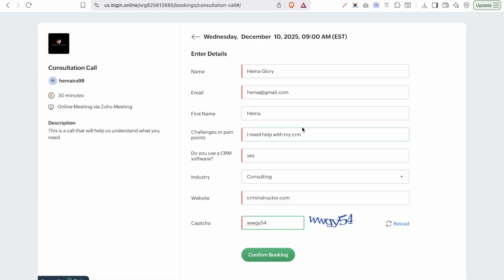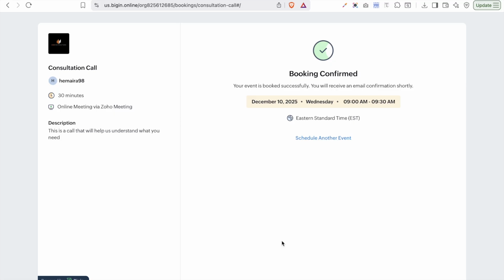Okay, so I have filled in this form, the booking form, and I can click on confirm booking. And when I click on confirm booking, it is going to book that call in Zoho Bigin. And as you can see, the event has been scheduled. It has been scheduled for December 10th, 9 a.m. to 9:30 a.m. at Eastern Standard Time (EST).